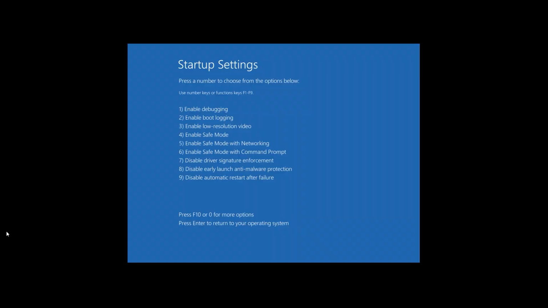After restarting, the startup screen will appear. On your keyboard, press the number 4 key to enter the safe mode. Your computer will boot into safe mode.